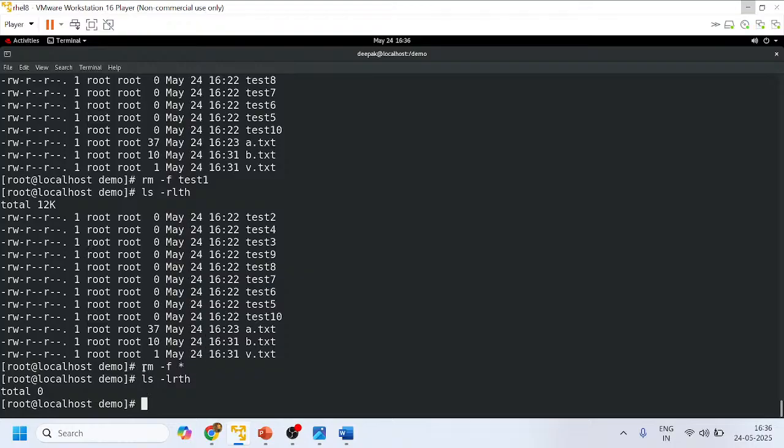So this command is very, very important, and at the same time very, very dangerous. Always think twice, thrice before you run this command. Are you really sure that you want to delete these files or not? After getting confirmation, and after you have full confidence, you fire this command. Otherwise, it'll create a problem.